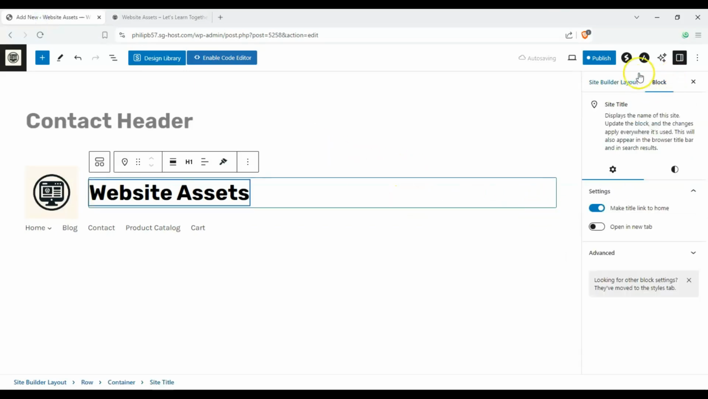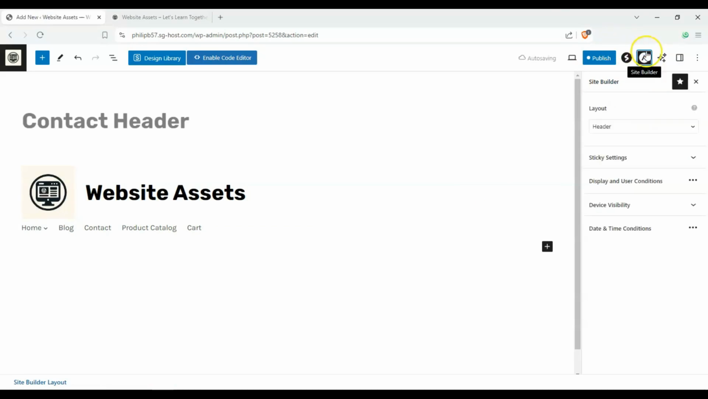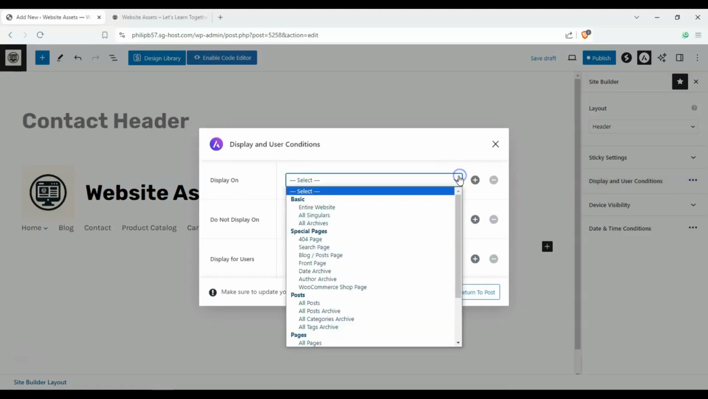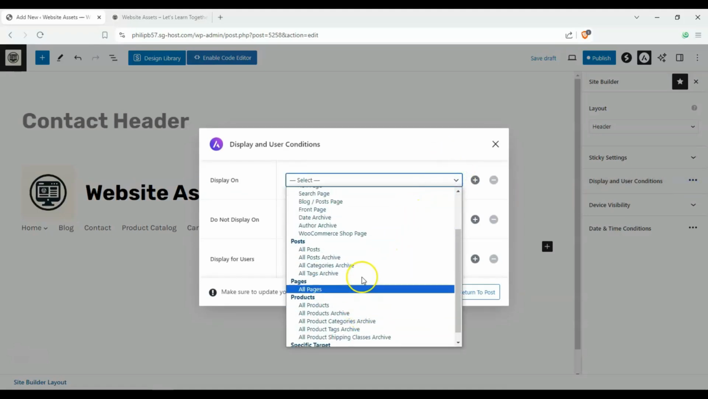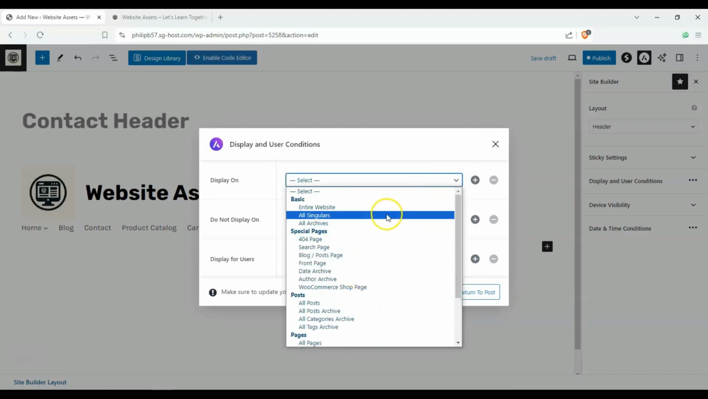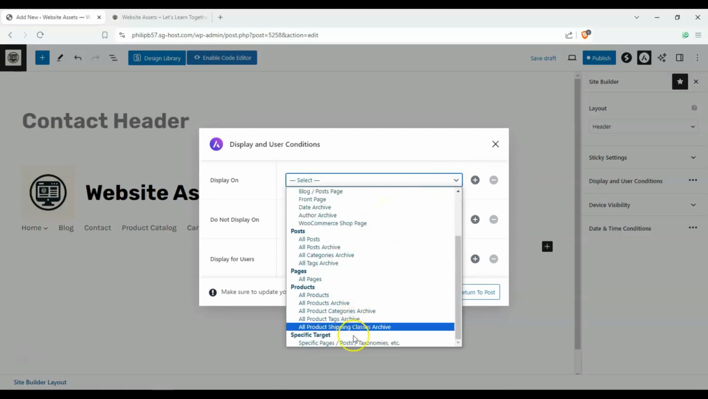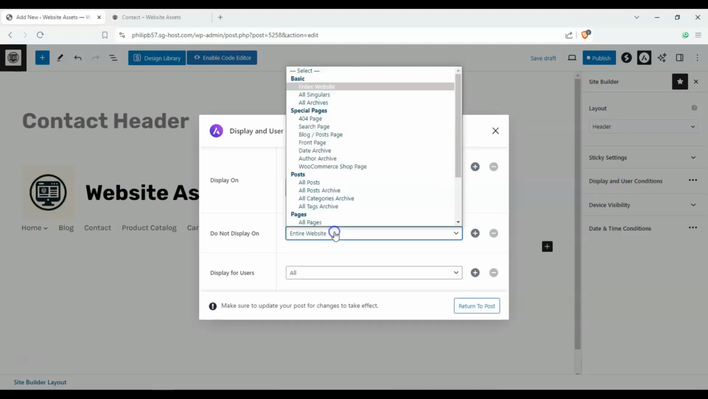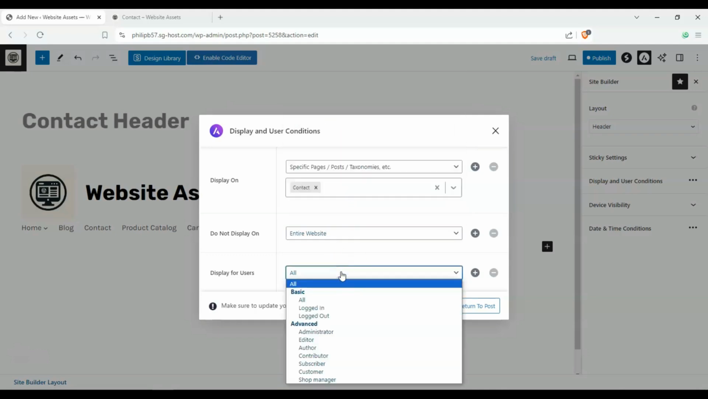site background or whatnot. So let's go ahead and configure the Astra settings. First and foremost, we want it to be a header. We want it to be a sticky header. And we want it to display on a specific page, and we want it to be on tag. You'd have to type it in since it doesn't have a drop-down menu. So it'll only display on contact, and don't display it on the entire website, and display it for all users.